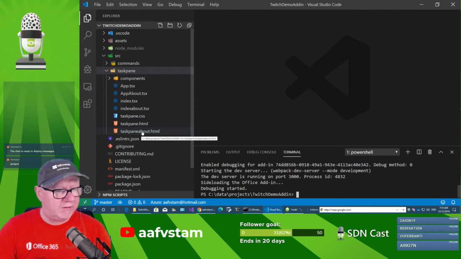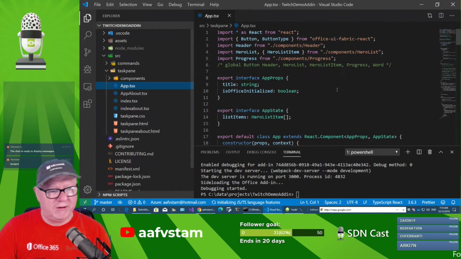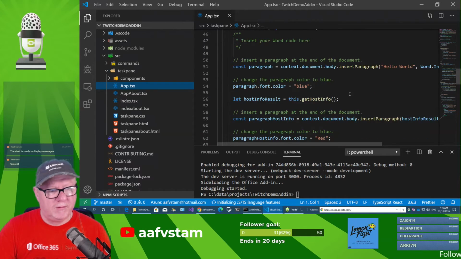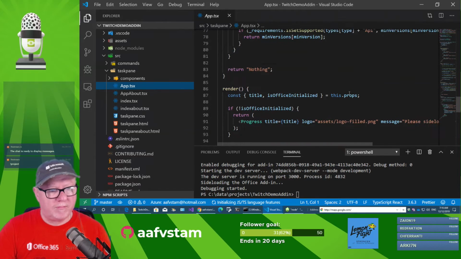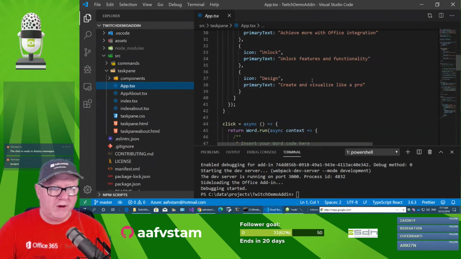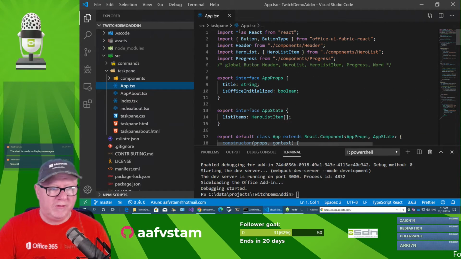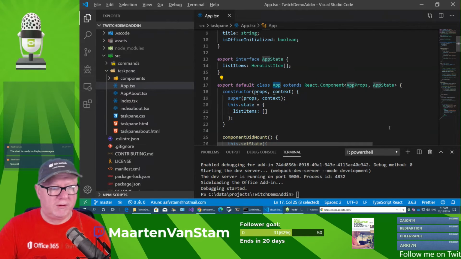Let's check. This is the Twitch demo I did. Has the app in there. Where's the app definition? This doesn't look like React. Well, it has a React import in there. Oh, there's the app. Okay.